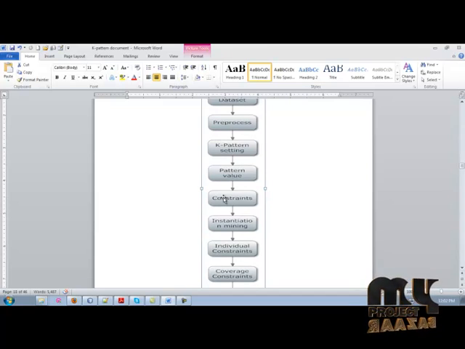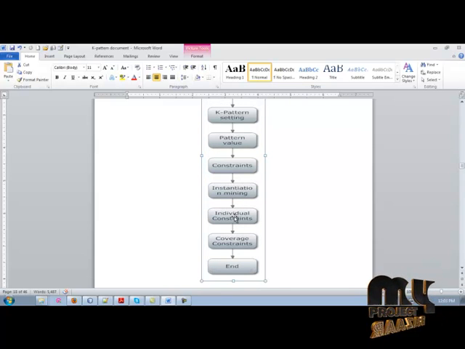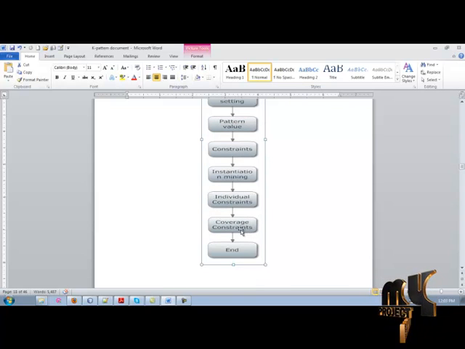Then go to the constraints. The constraint step creates a constraint for each column's values. Then go to instantiation mining. It includes concept learning, rule learning, redescription mining, and conceptual clustering and tiling. Then check the results for individual constraints and the results for the coverage constraint values. Then end the process.